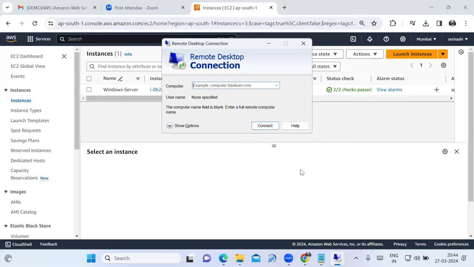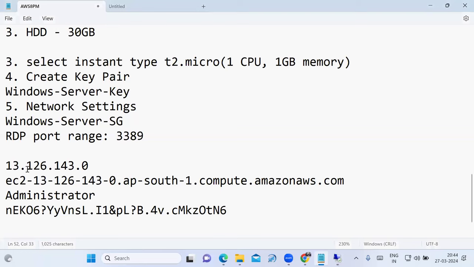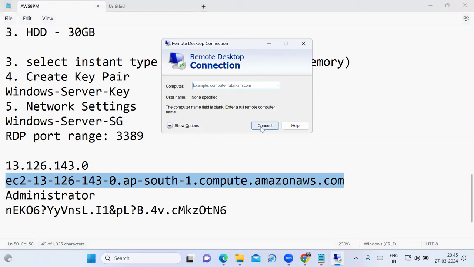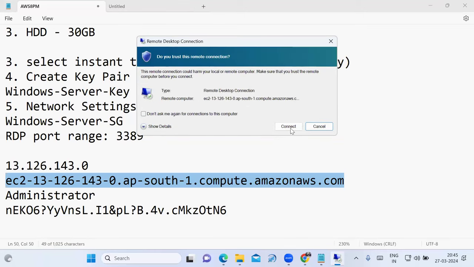Here, for Computer, you have to give the public IPv4 or the public DNS. You may copy and paste either one, no problem. I am copying the public DNS, this one, and pasting it here. Here the Connect option is there. Click on Connect. This terminology is also mentioned in the PDF.